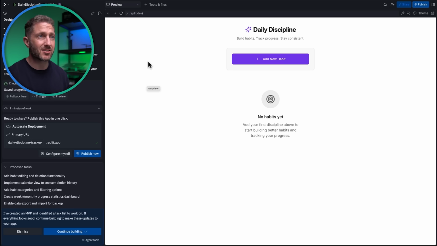Hey, there we go. We can see on the right hand side, we have our daily discipline tracker, build habits, track progress, stay consistent, and it's got a button for add new habit and our list of habits. Now on the left hand side, you can see as we were going through the build process, all of the different things that were happening in the background. And even down the bottom here, we've got an option to either dismiss and play with the app or continue building because it's got some proposed tasks that I like to do, including editing and deletion of things, adding habit categories and filtering options.